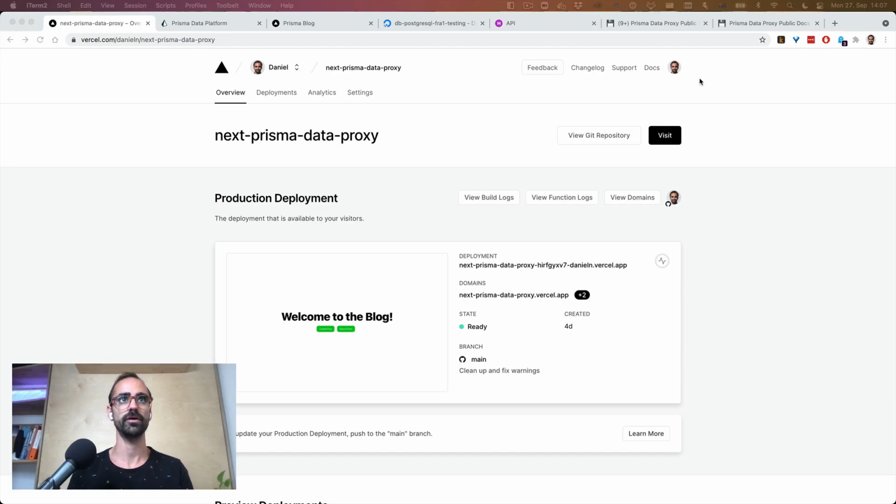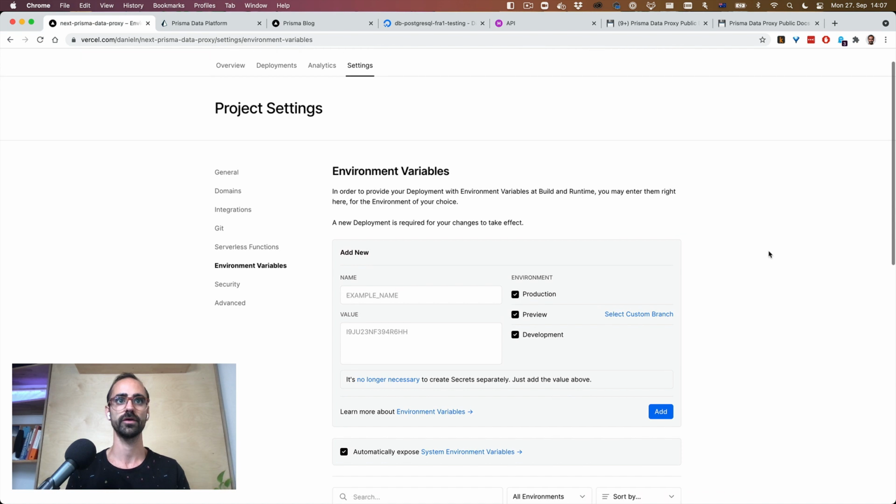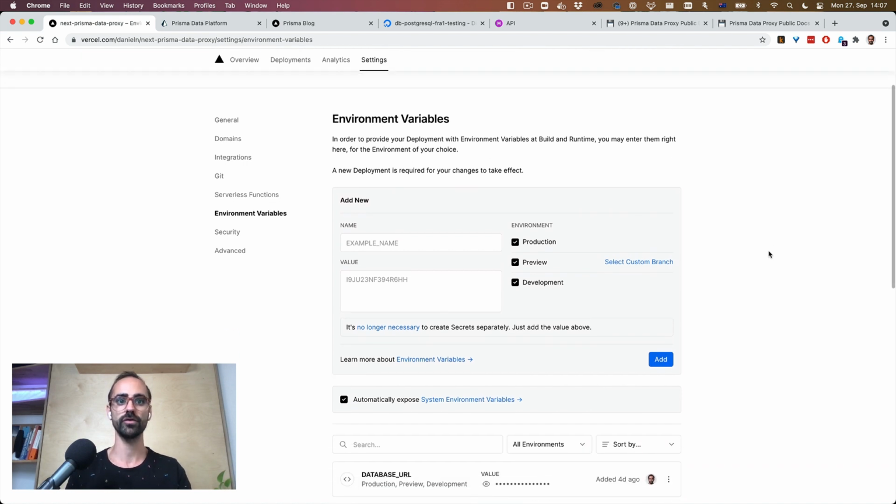I am now here in the Vercel project settings. I'm going to go to the settings and to the environment variables. And as you can see, we also have this database URL here. And if I view it, you can see that it starts with Postgres. That means that it is the connection string directly to the database. And we're going to first rename this. We're going to also need this in order to run migrations.